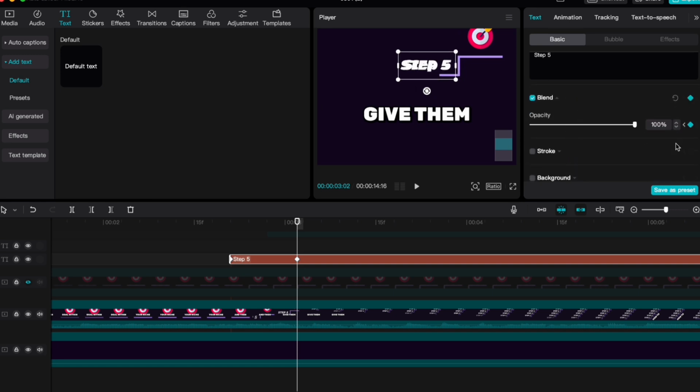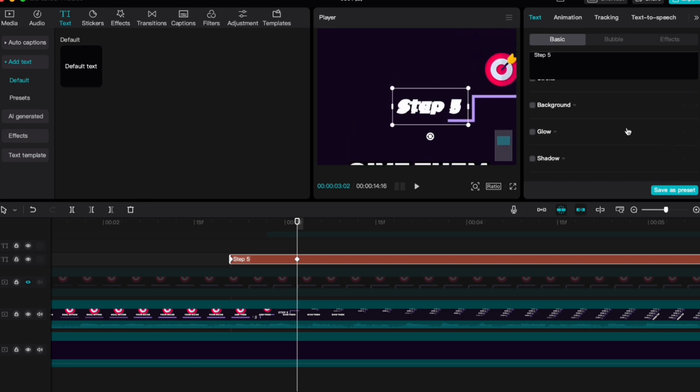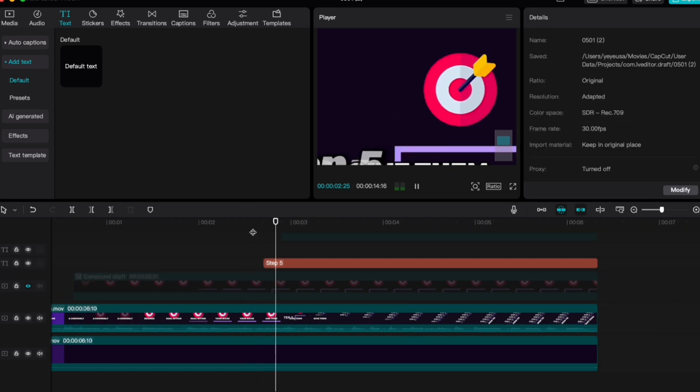And then obviously you want to up the opacity to 100, and actually you might want to add a little bit of shadow too. Put down the opacity and add a bit of stroke, put down the thickness. Don't want it to be so thick, you know what I mean?